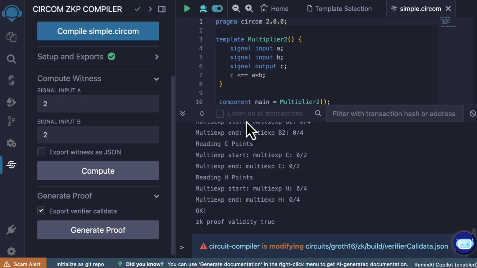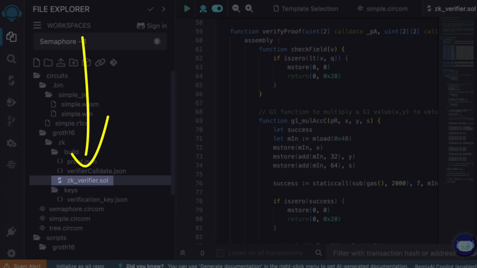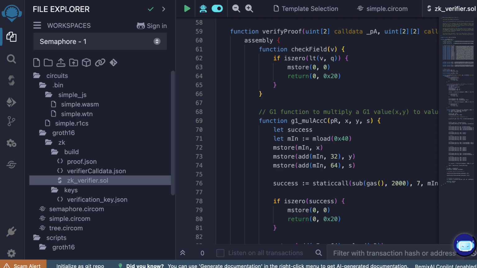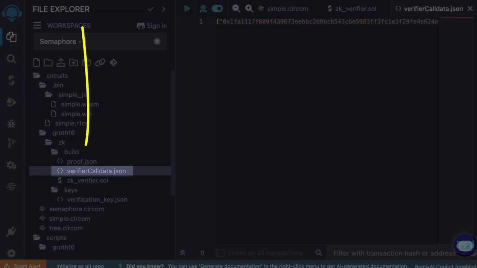Once the proof has been generated, you can submit it to the verifier contract. For that, you will need to compile and deploy this Solidity smart contract. Then you will need to execute the verifyProof function with the content of verifierCallData.json as an argument.